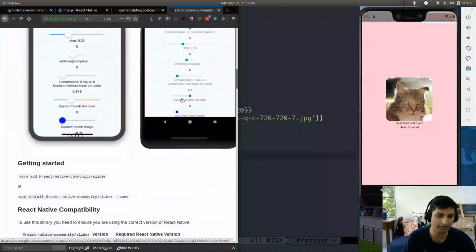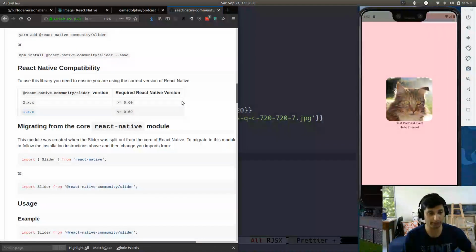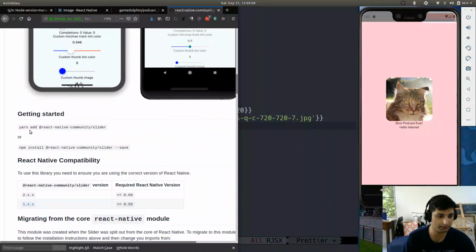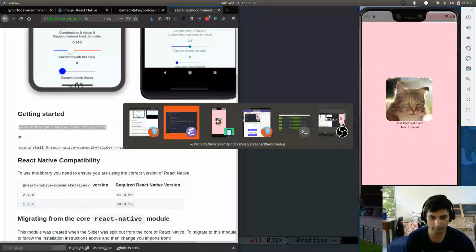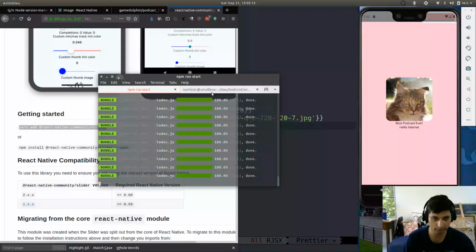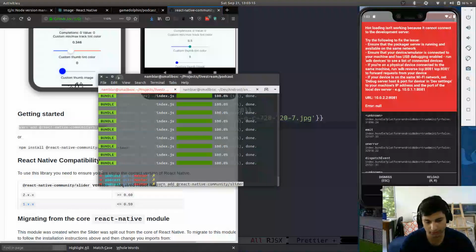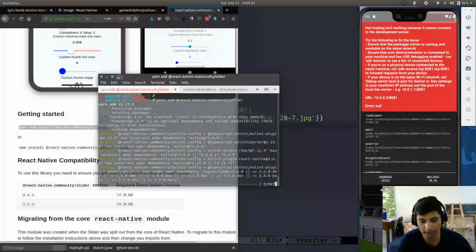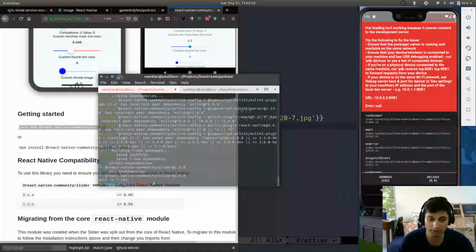Because it has moved to a separate thing, I'll have to rebuild the project. This is a usual case with libraries or components that live outside of React Native itself. You have to rebuild the project whenever you do that. So let's just install this first. Let's just kill the server because we'll have to start the server again anyway. It's not going to find the slider if we try and import it without rebuilding the whole project because it's a native change. We have to do this.